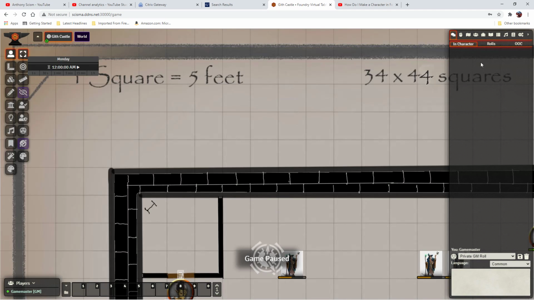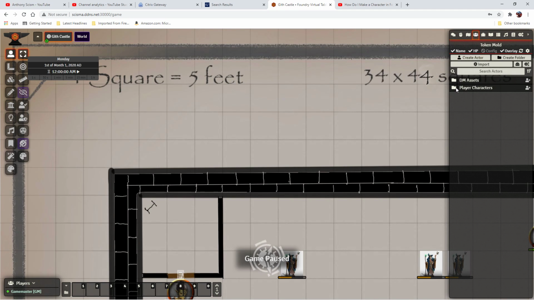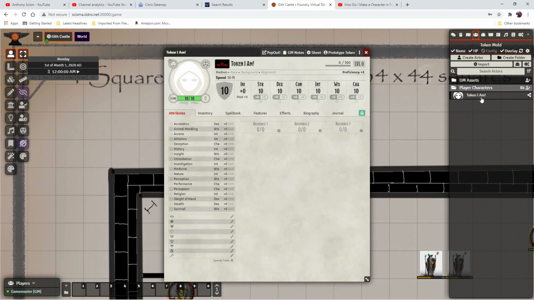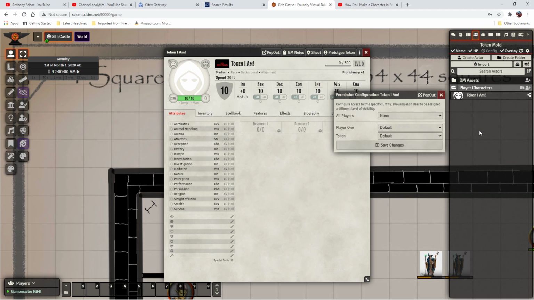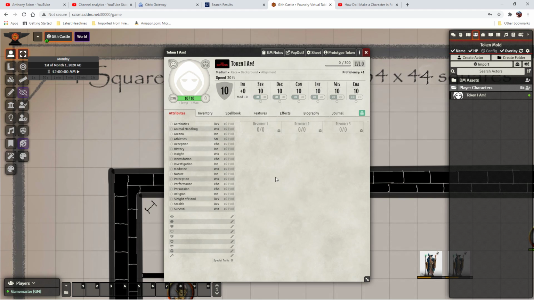Alright, we're back in the game. Go back to our sheet, our characters, expand our folder. There's Token I Am. If you left click, his sheet comes up. If I right click and say Configure Permissions, I can now pick which player. So now we have Token is now the owner of Token I Am. So there we go.